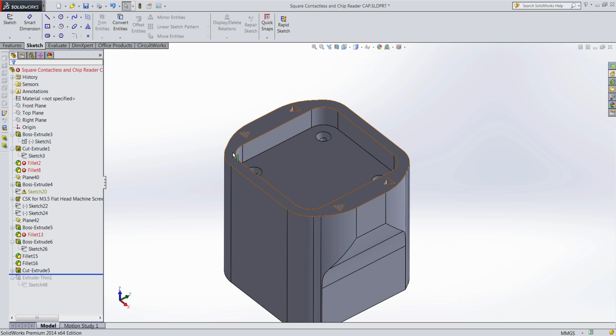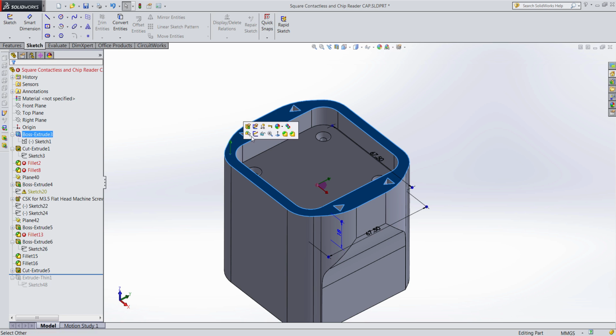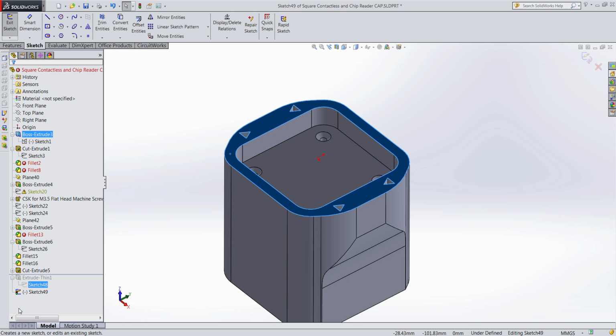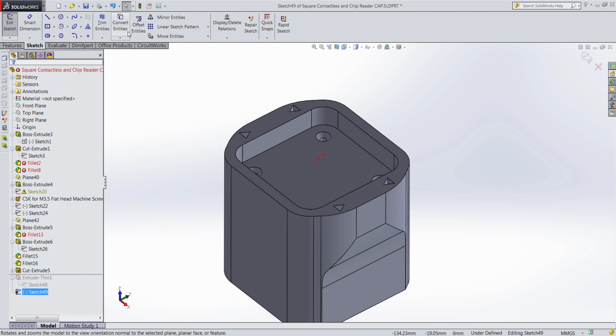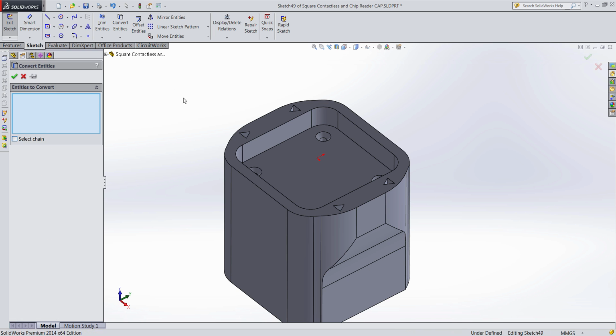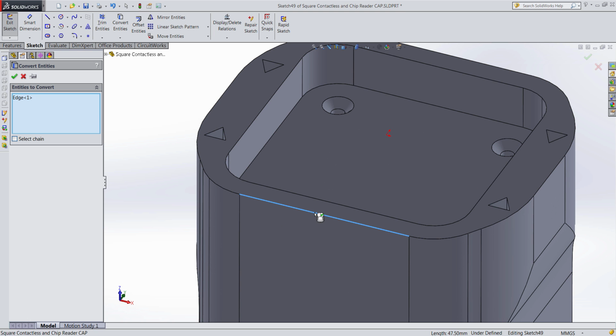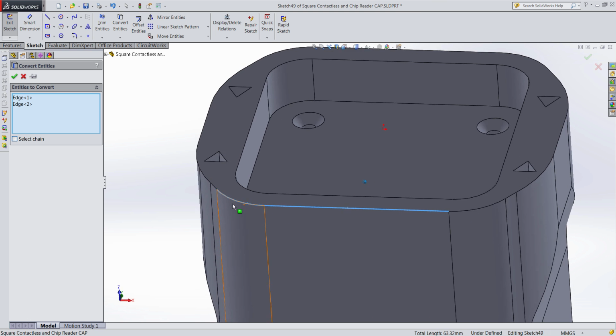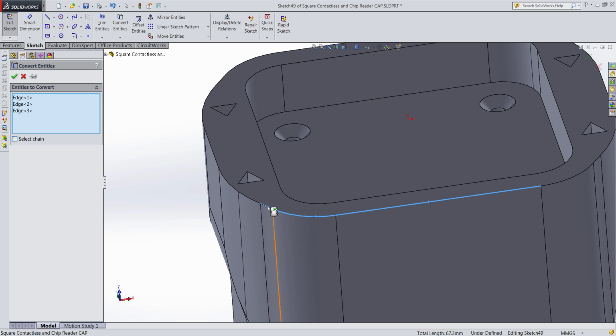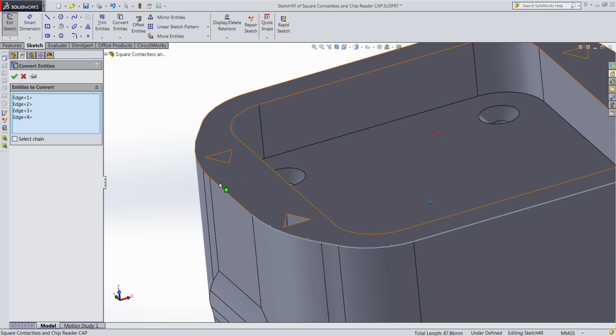Okay, so I created a sketch right onto this surface. Okay, you see sketch 49. And while in sketch 49, I went to convert entities. So I went like this, and I selected each one of the lines that I need to trace. So I went like this, and like this, and like this.